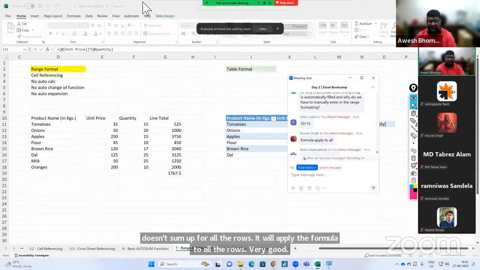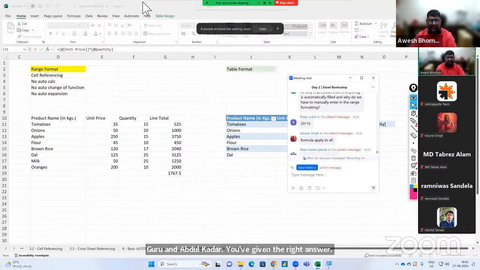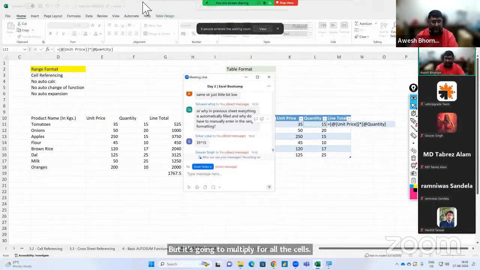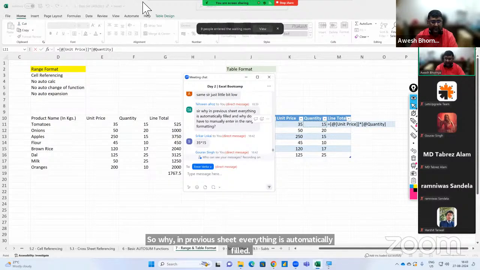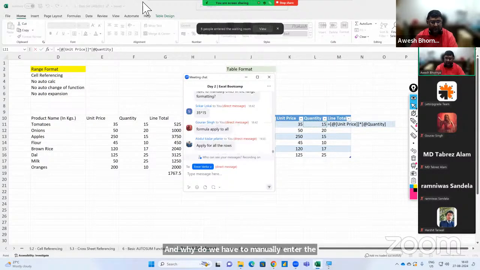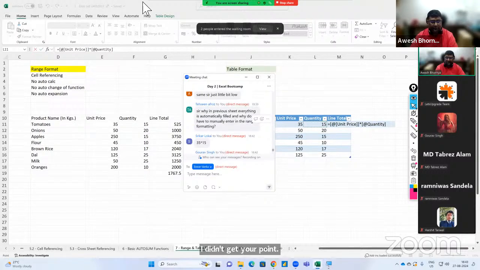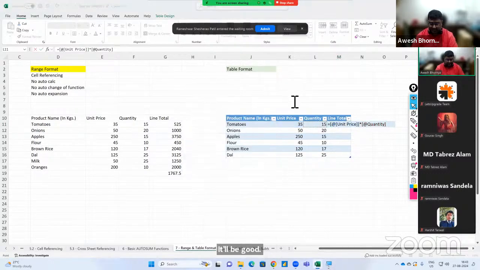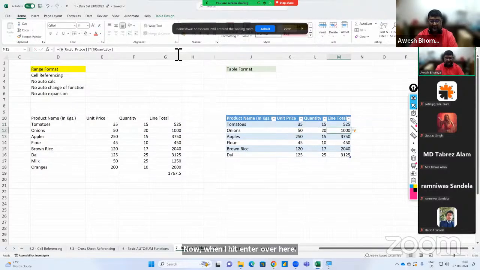Shrikar, Lokai, yes, it will take 35 multiplied by 15, but it's going to multiply for all the cells. Okay, Tehsin, you've written, so why in previous sheet everything is automatically filled and why do we have to manually enter in the range formatting? I didn't get your point. Tessie, I didn't get your point. If you could just rewrite your query, it'll be good. Anyways, now when I hit enter over here, it's going to give the calculation for all the cells. And that's the beauty of using a table format.